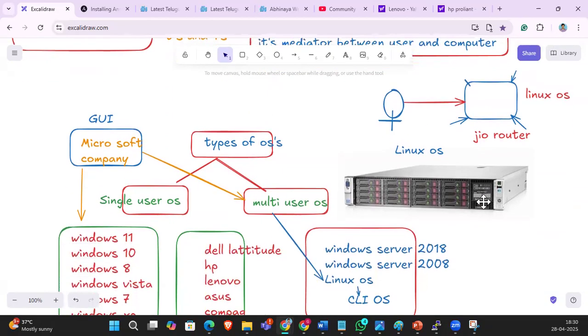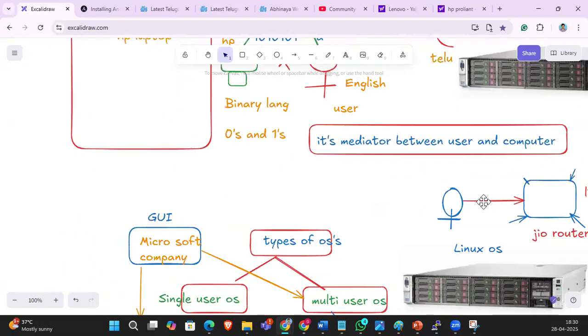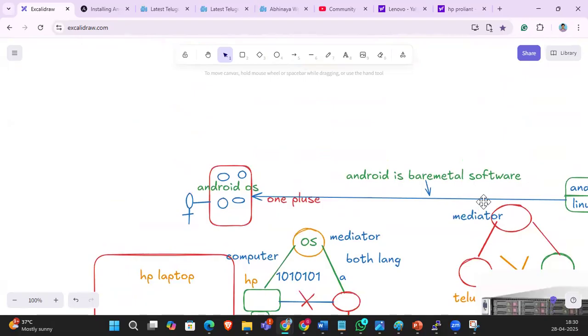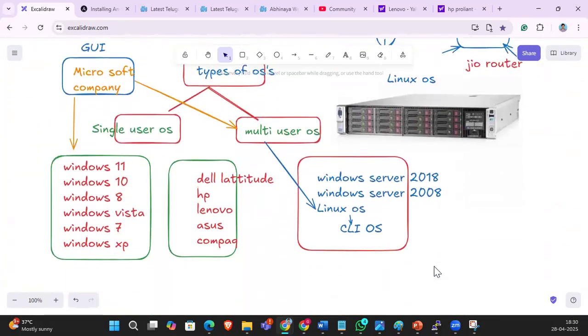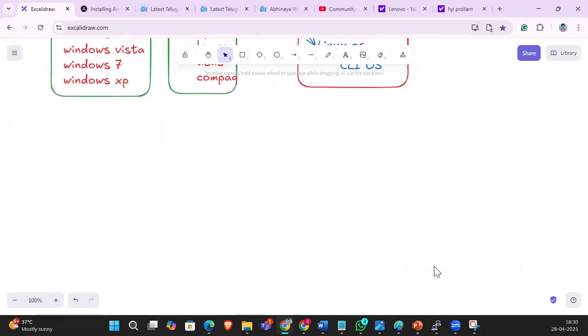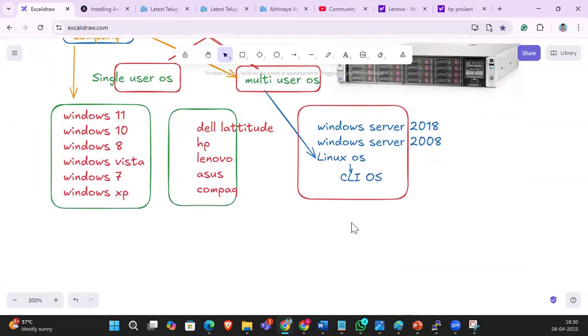Guys, from now onwards, remember: if you are interacting with any hardware, whether it is a video game, a mobile, a laptop, a computer, a server, or a router, definitely there will be an OS installed. Now you understood? Yes. Very good.